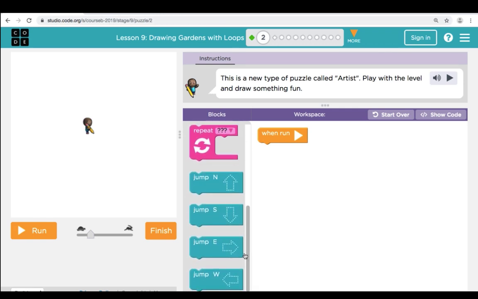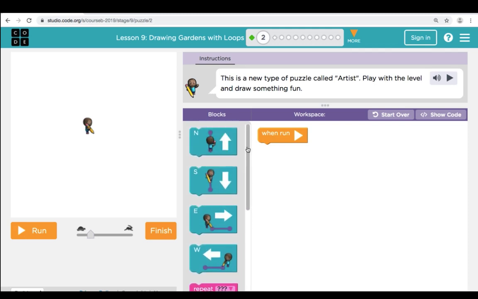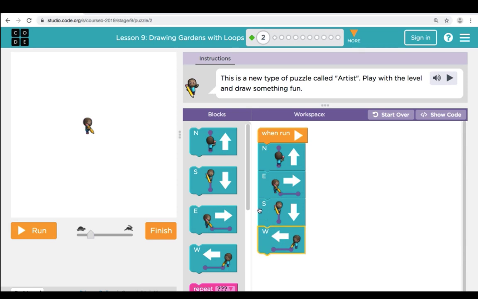And we also have jump blocks. The jump blocks allow our artist to move a certain space without drawing. We're going to use those in our puzzles. I'm going to bring over an up arrow and a right. I'm going to bring a down and a left. I want to show you how our artist can draw in each direction.